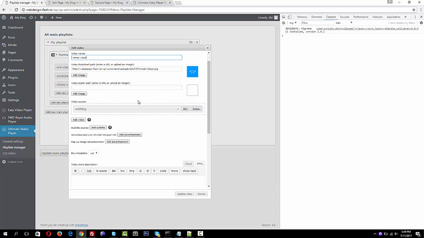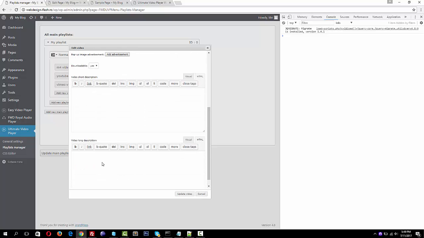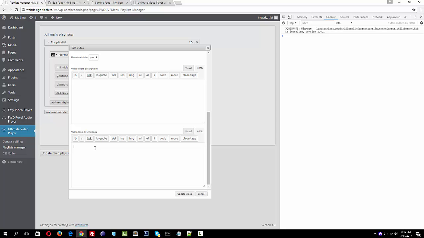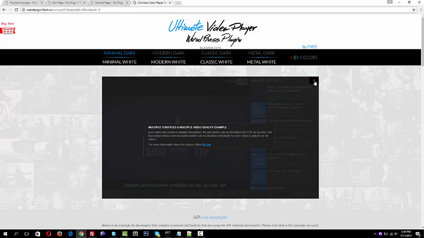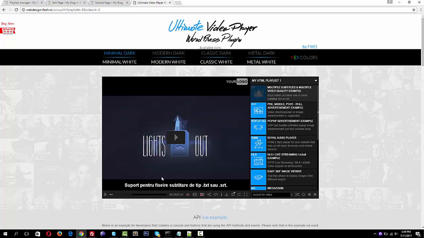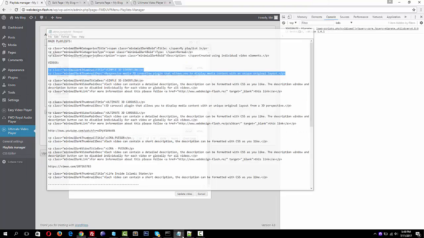I'd like to show you something else here. Below the video short description is the video long description. The same thing applies. You can add any text here, and it will be displayed when the info button is clicked. If you don't want the info button or this info window to appear, just leave that window blank. And the same rules apply. They can be formatted with CSS like you see here.